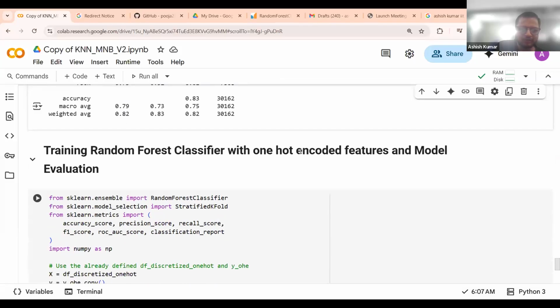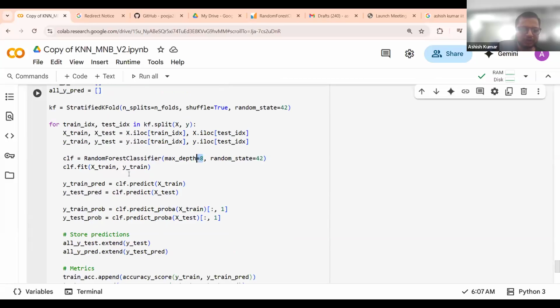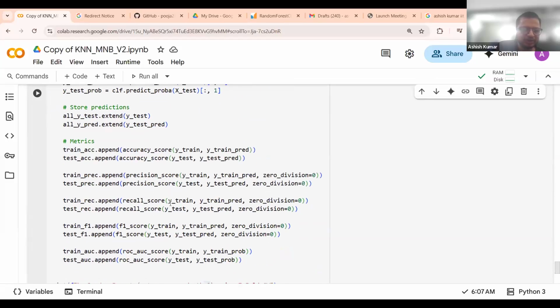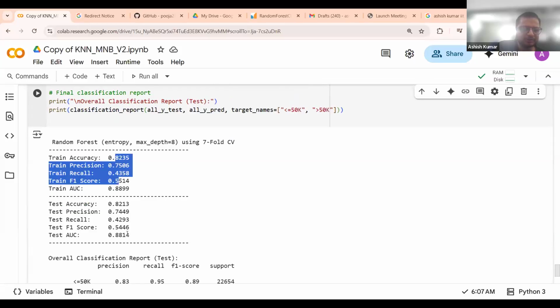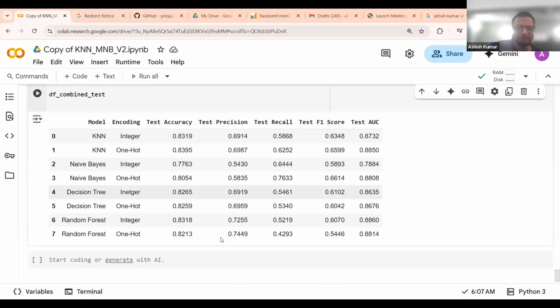And then when the categorical features are one-hot encoded, the max depth was set to 8, and everything else is the same. And these are the results. And then there's a final comparison of all the results we get.